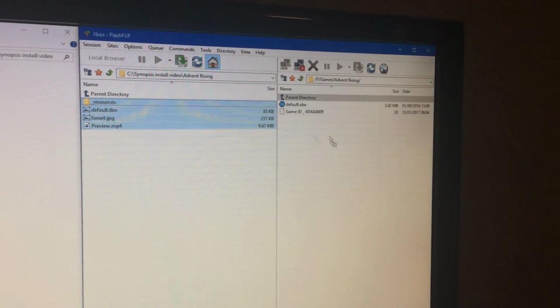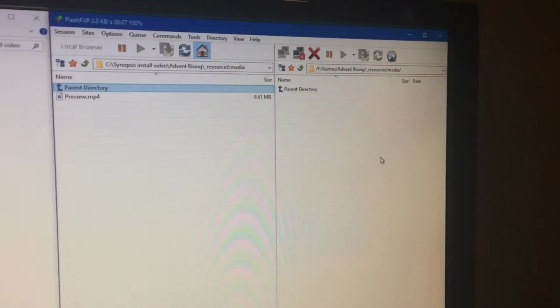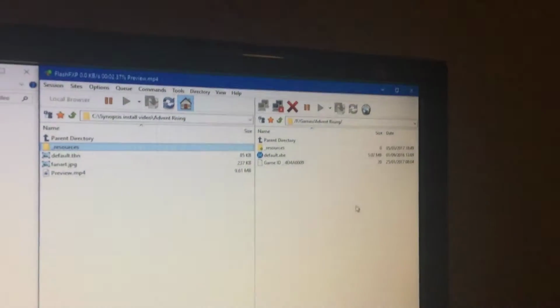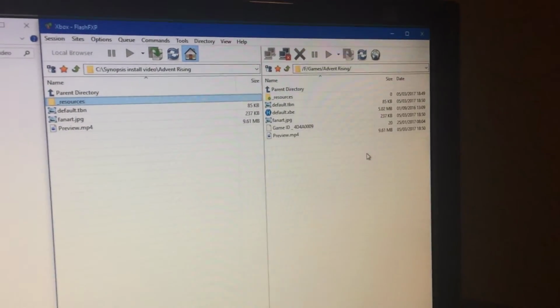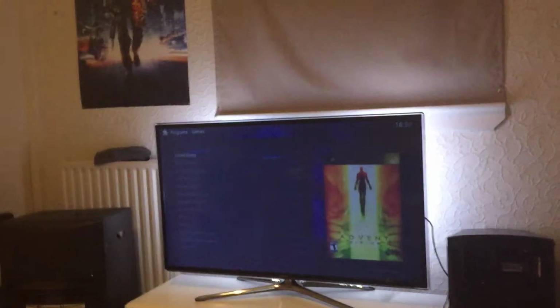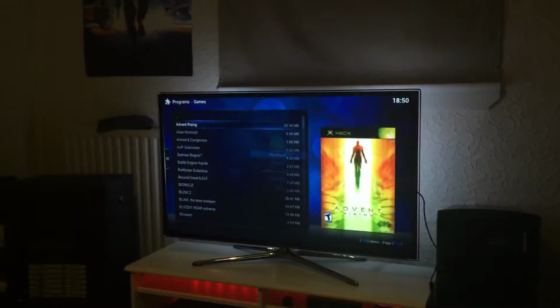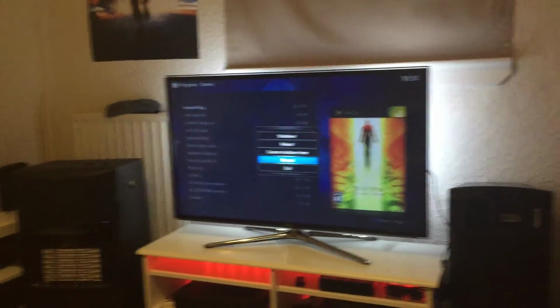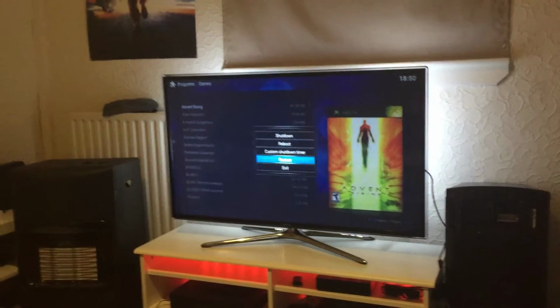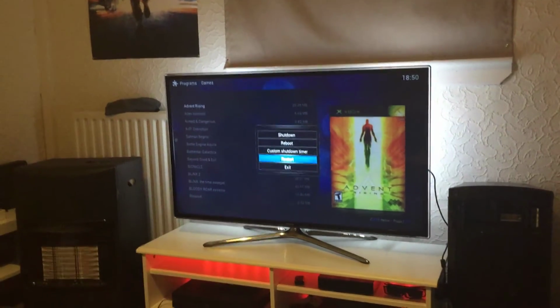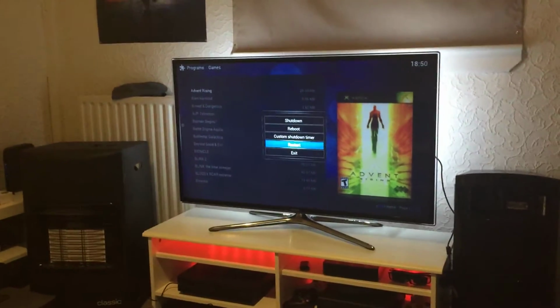So go to drag these over. Transfer them. And that's that done. Now we go back to the Xbox, and you're going to want to restart. So in Confluence Lite, you just push the right analog stick in and you can pick restart and it will reload XBMC.